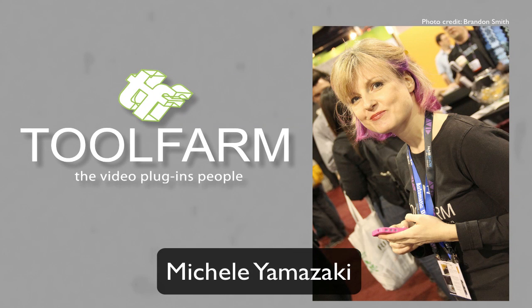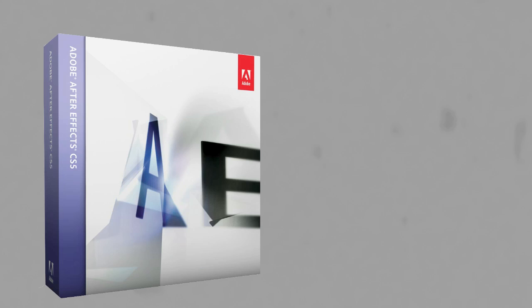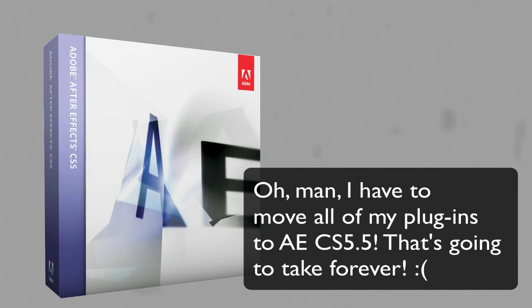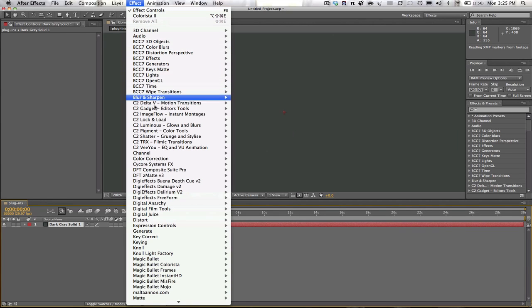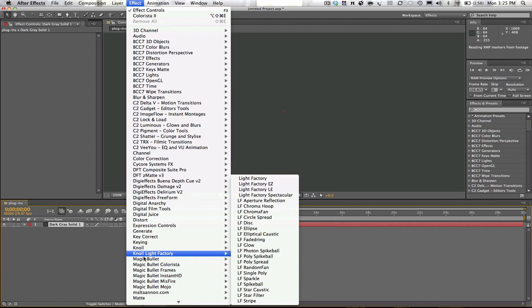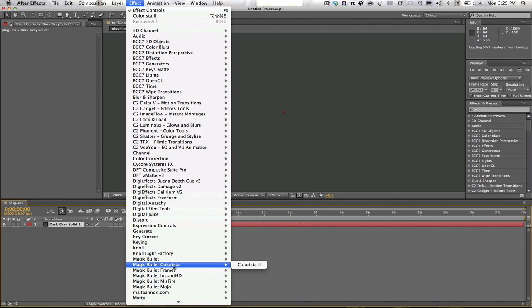If you've recently upgraded to After Effects CS5.5, you have this daunting task of moving all of your plugins over. Now, most of your plugins from After Effects CS5 will work fine in CS5.5. However, most don't have installers specifically for CS5.5 yet. You don't have to wait.